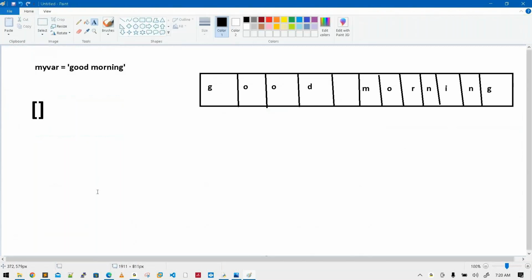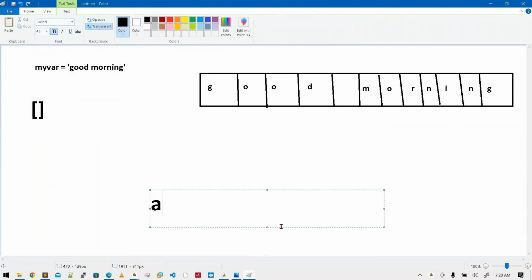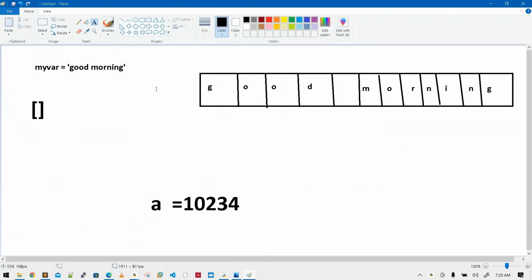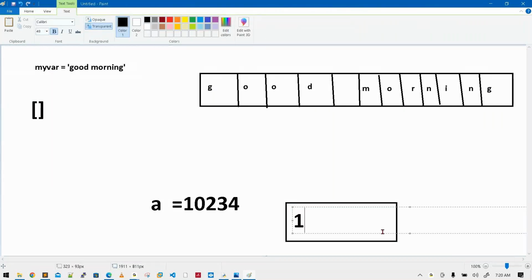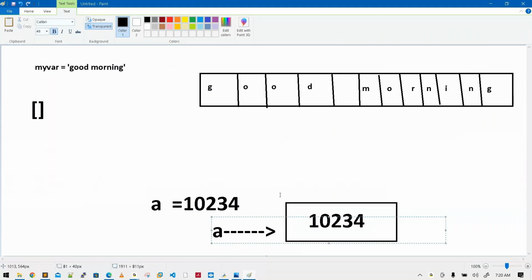So previously, a equal to 10 you are using. For example, you are storing this number, one number, in your memory. In Python's design, this number will be stored in one box only, that is a, and a is pointing to this one, and this is the address, some address.